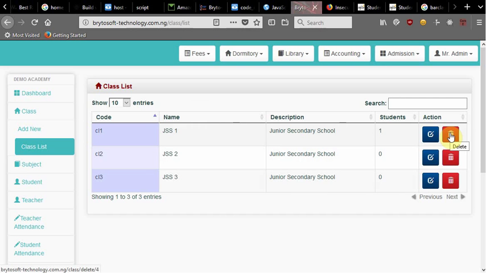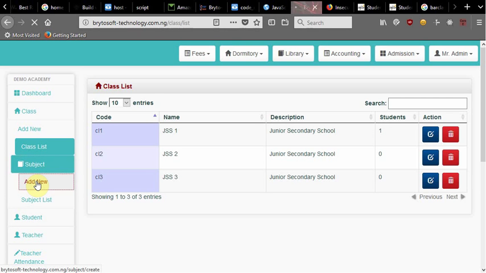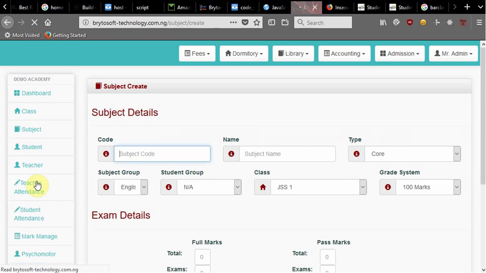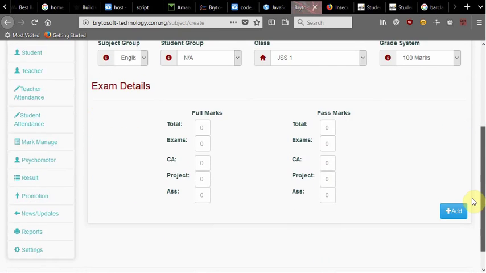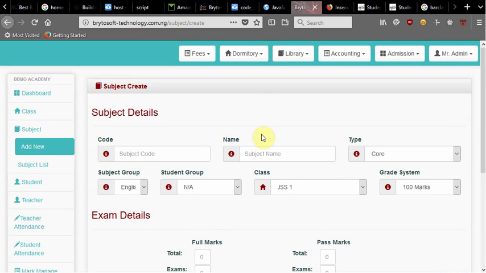So the next thing is to proceed and add subject. Still under the side menu bar, click on subject. We have subject list and add new subject. So we click on add new to add a new subject. This is the subject details where we can add subjects to our application. Under the subject code, you are expected to provide a unique code for each subject. So each subject should have a unique code that it can be identified with.